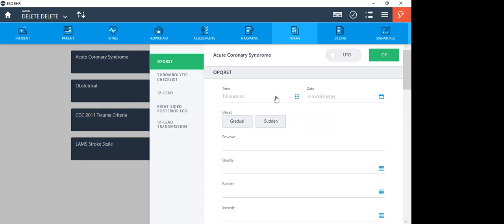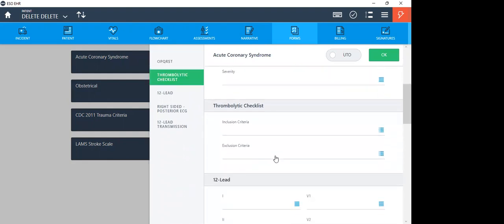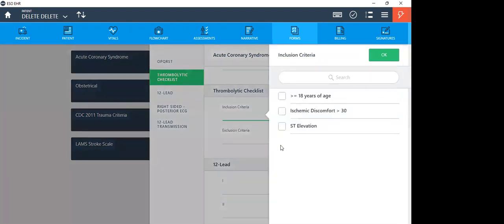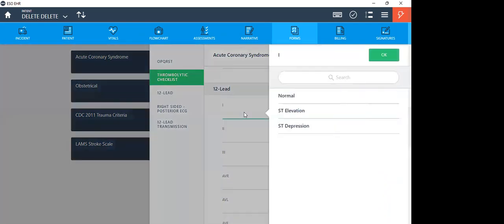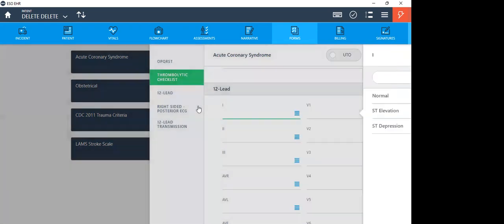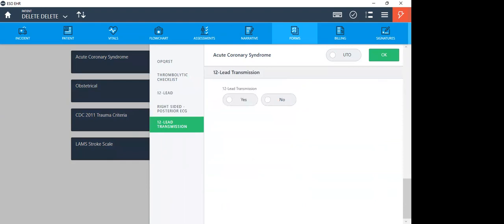So you've got your assessment here, candidate for thrombolytics, and then you can document each lead. So depression or elevation in each individual lead for right-sided as well. And then, did you transmit?